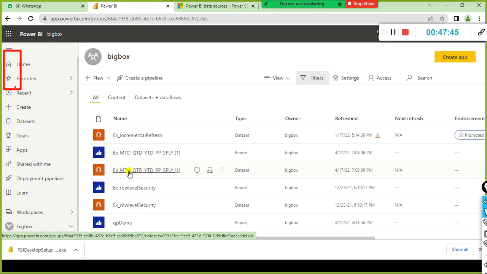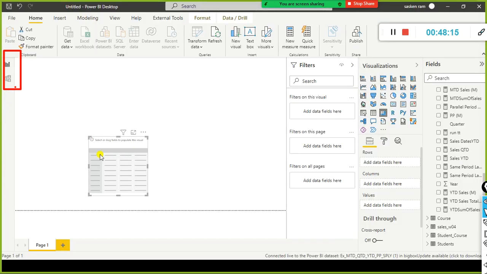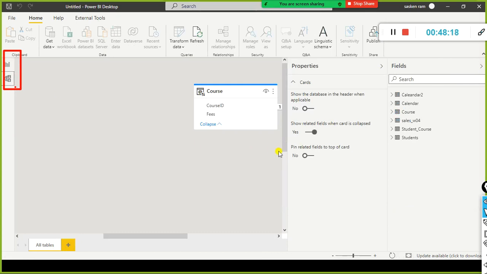Whenever you publish any report from your Power BI Desktop to Power BI service, the report as well as the data will get published together. We don't have to explicitly publish these two things, right? So it takes care automatically. It publishes the report along with the data also. One second, let me just go here and let us do one thing here.